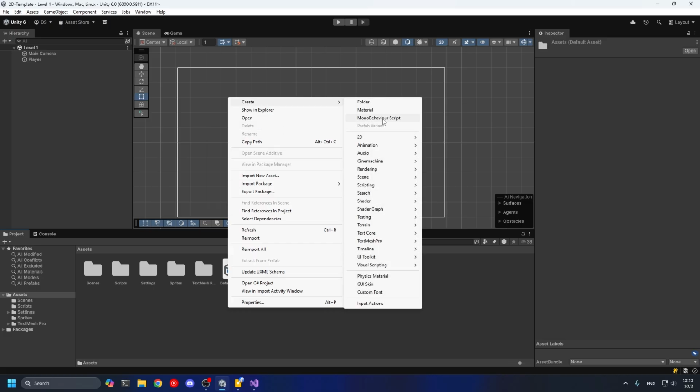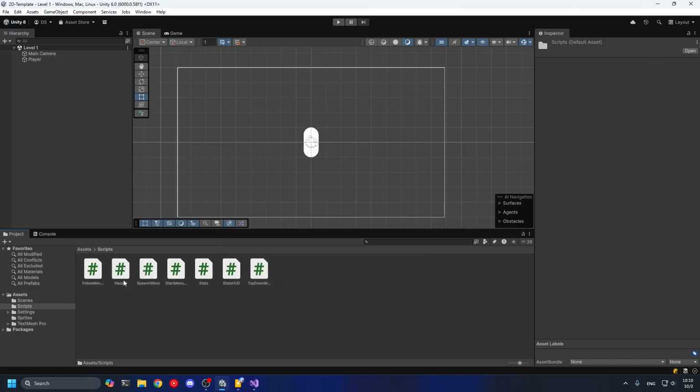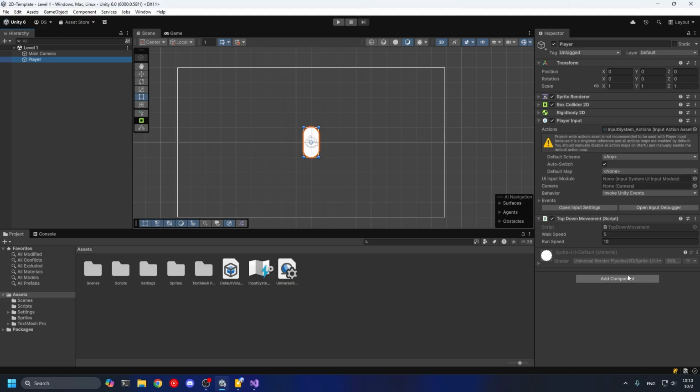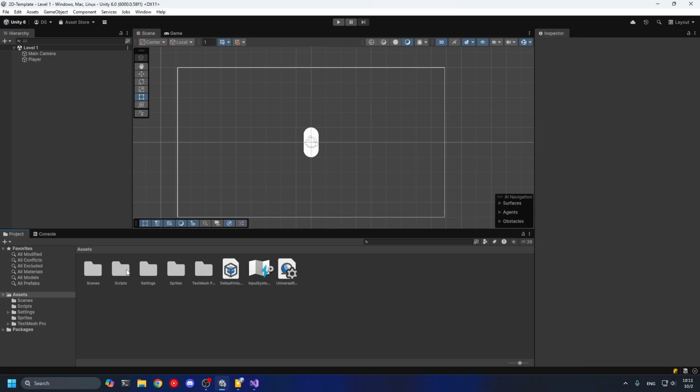This one is the better option because you can control exactly what folder it goes into immediately, versus if I create it with the add component menu here, it's going to automatically just put it in my assets folder and I'll have to manually move it over to another folder, and moving things can sometimes get really messy. So if you have a well-organized project, you should have a scripts folder. If you have a better organized project, you should have different folders for each member of your team.